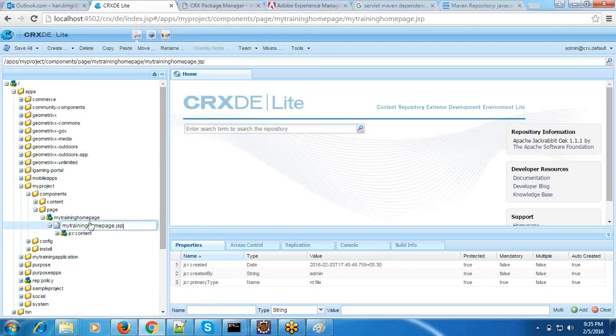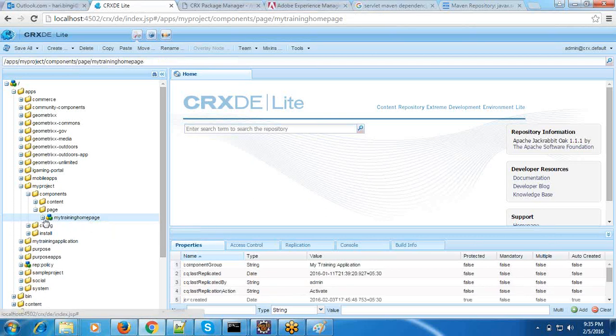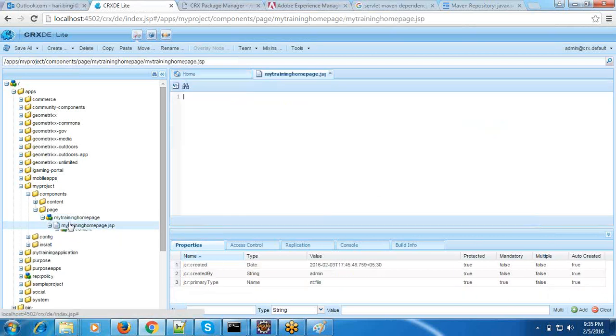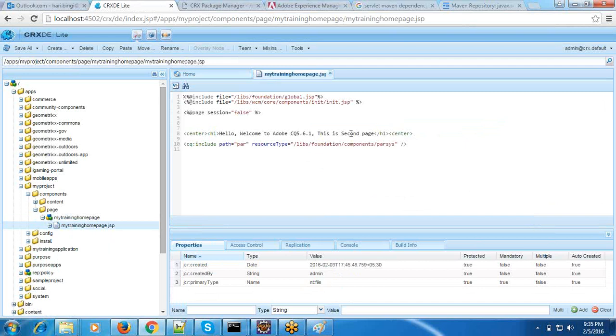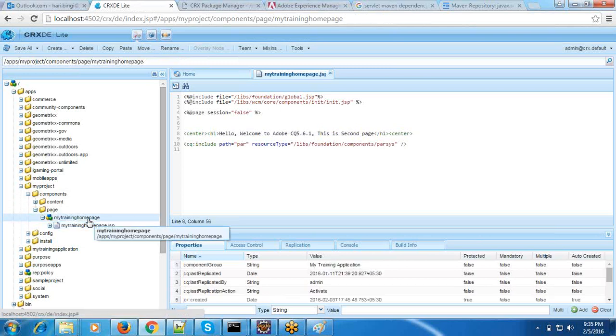Now open your JSP file and check whether you're getting the modified content or not. Yes, second page. This way we use Vault Eclipse. I hope you understand clearly. I think, Grace, this is an easy way, right? Moving content from Eclipse to the CRX and CRX to the Eclipse.